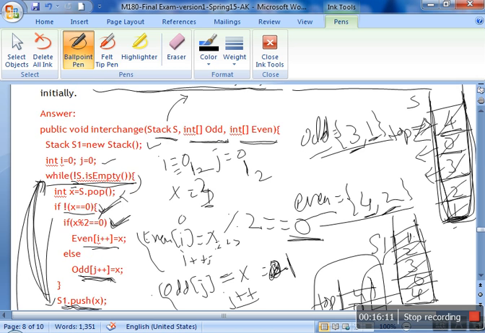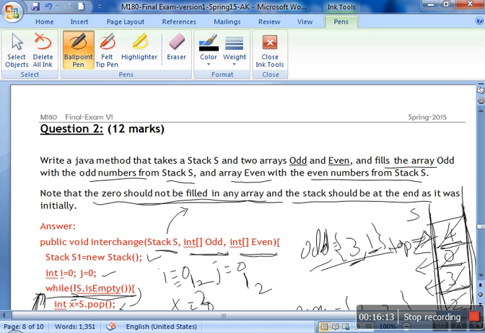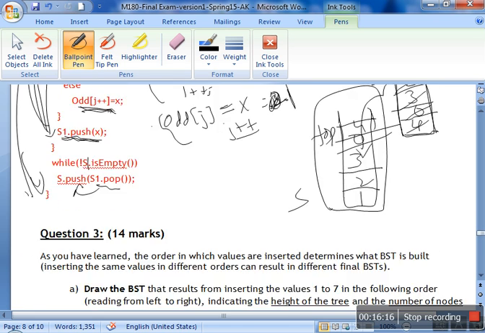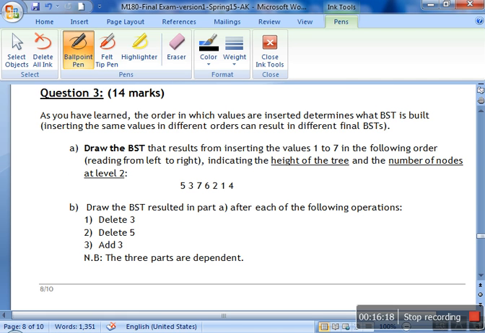Okay. So this is how this program or this method is written. This is about question number 2. Now moving ahead to question number 3, it talks about a binary search tree. Okay. Now here there are 2 questions in this one. Draw a binary search tree that results from inserting the values from 1 to 7 in the given order.